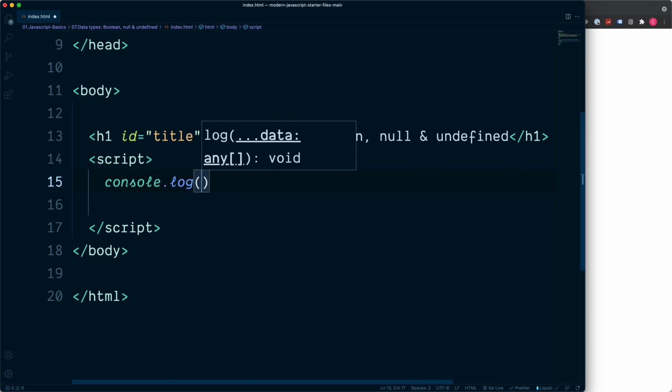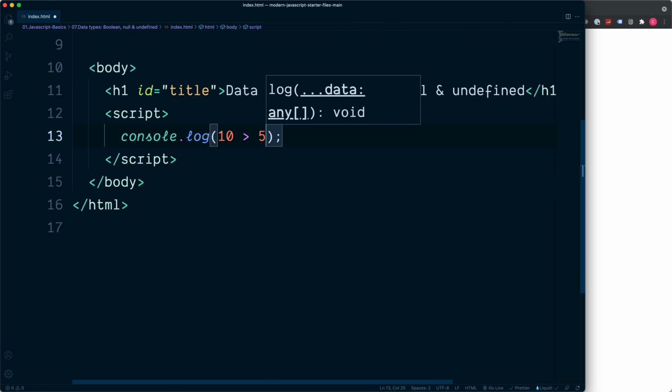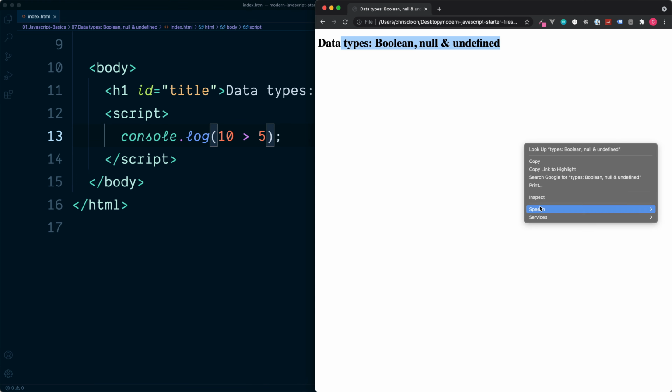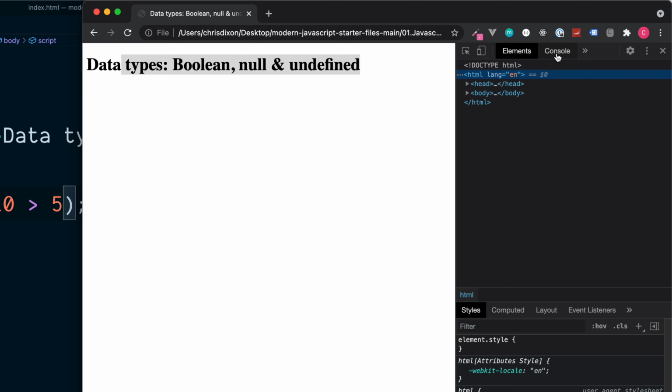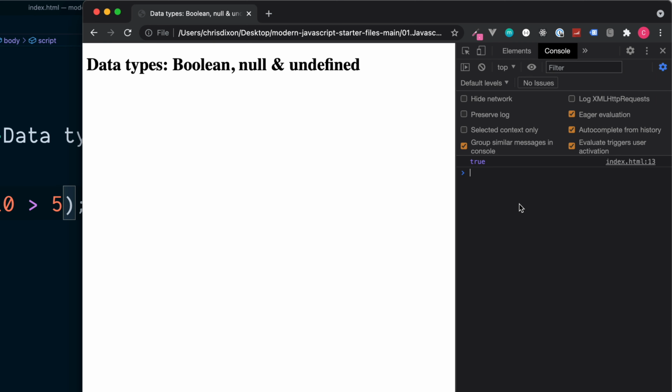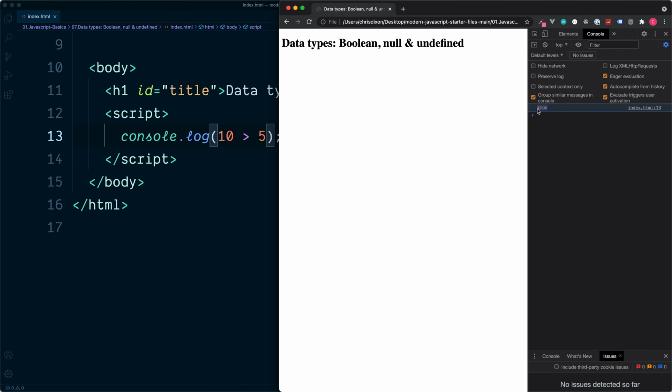We briefly worked in the console earlier, and this log will allow us to output a certain value to the console inside the browser. So for example, we can say is 10 greater than 5, and if we save this and then right click and inspect to open up the developer tools, click on the console tab, refresh, this returns the value of true. So the console log will output any value inside this console, and it's great for testing and quickly finding out the result or the value.